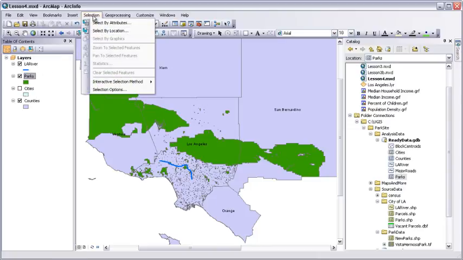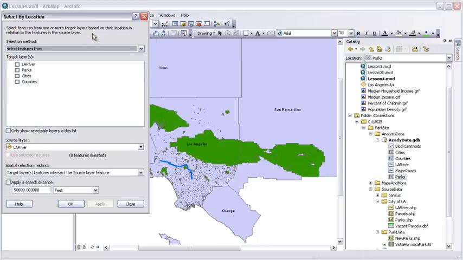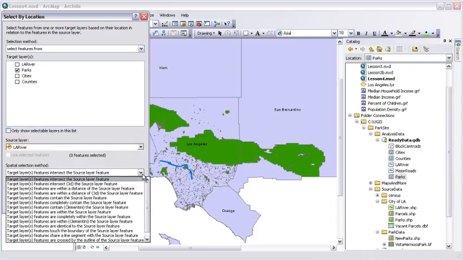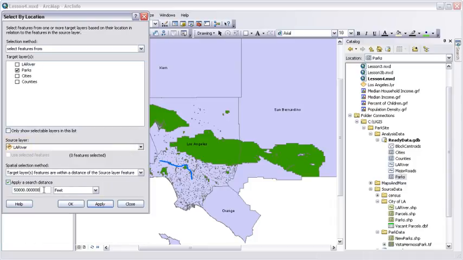From the selection menu, choose Select by Location. The target layer is Parks. That's what we're selecting. The source layer is LA River. The selection is based on distance from the source layer. It will make that distance 3 miles.